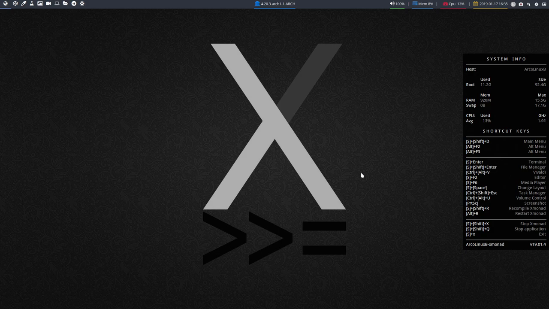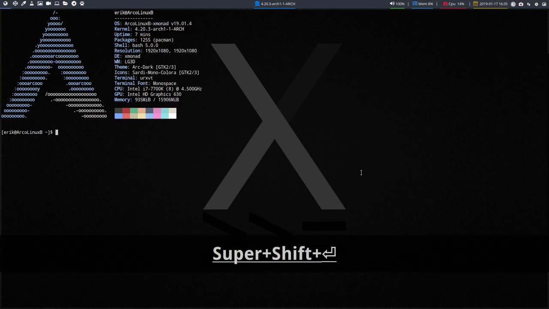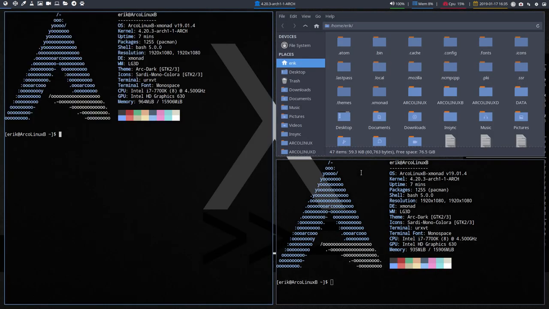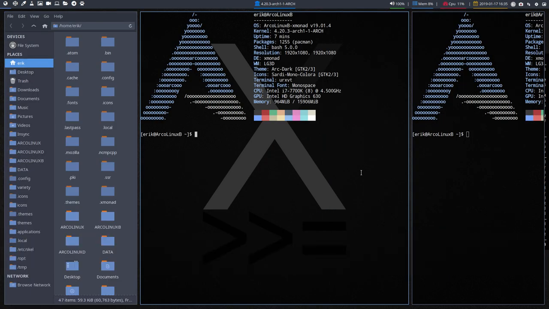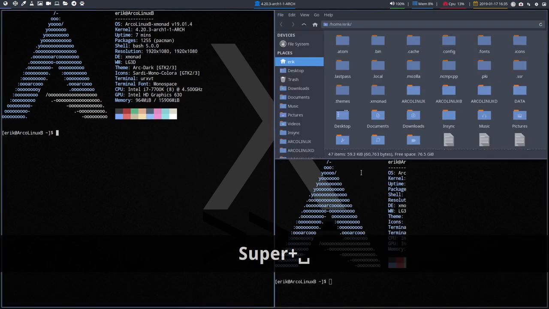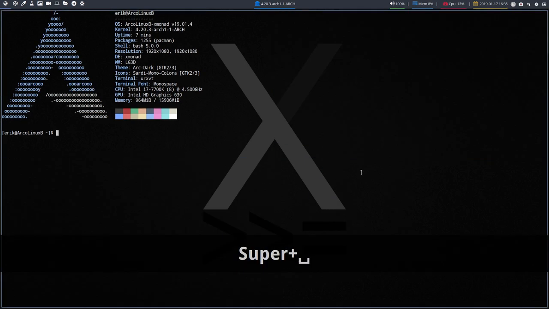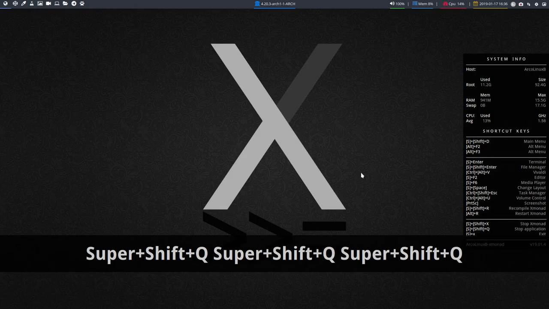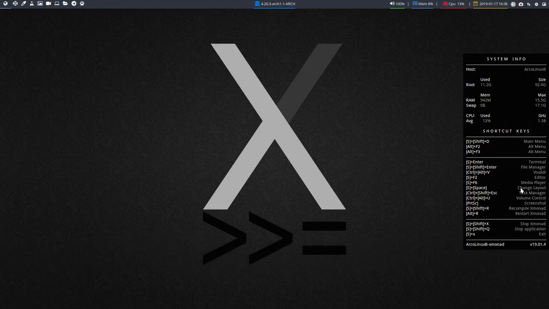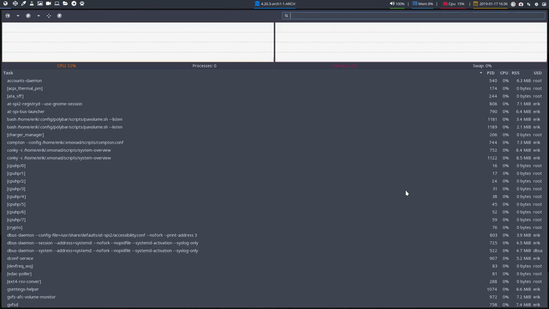Super space. To explain Super space, I need to have some stuff. So I'm opening up some things, and then Super space, Super space, Super space. Right? So a way to jog around or switch around these tiling windows. Super Shift Q, Q, Q. That was this one.